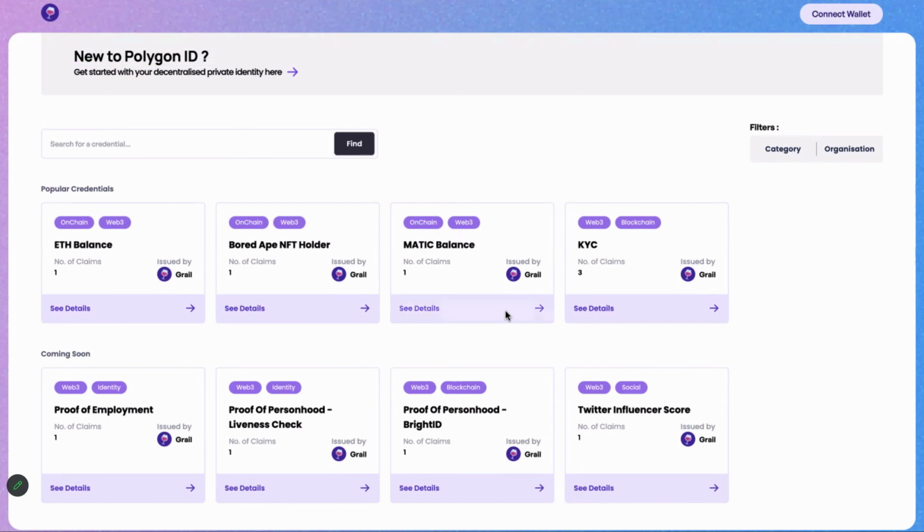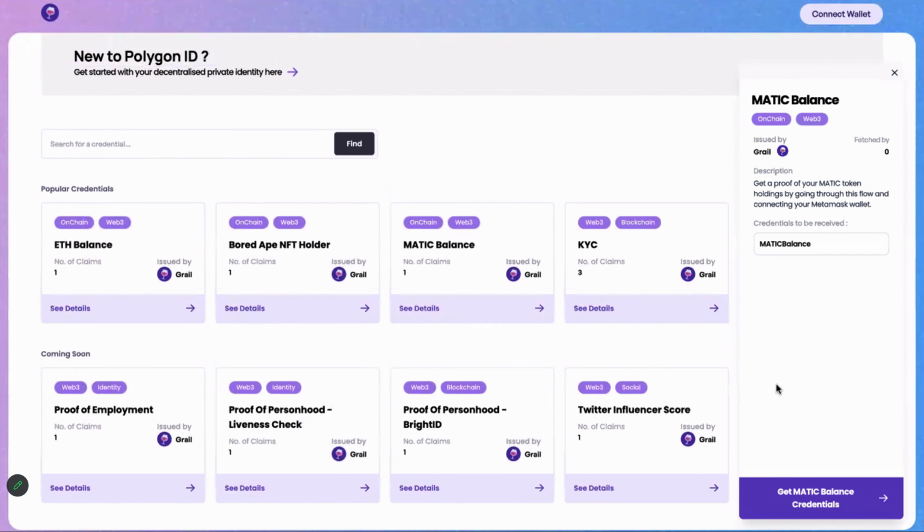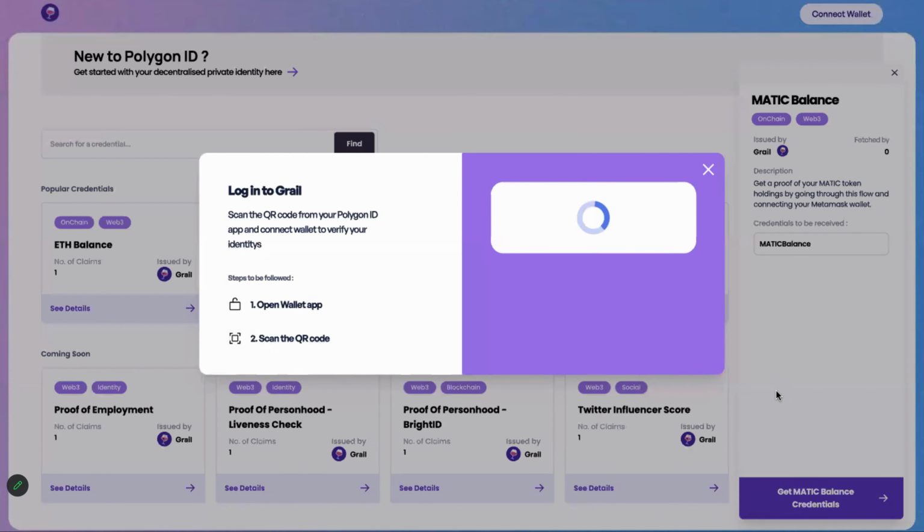So let's go. You click on this box. You will see a small pop-up coming up, which will give you a description about this credential. As it says, get a proof of your Matic token holding by going through this flow and connecting your MetaMask wallet. The credential itself will mention that this Matic balance was on that particular timestamp whenever this credential was obtained. That is part of the credential and the credential schema. So let's go ahead and click this button, get Matic balance credential.